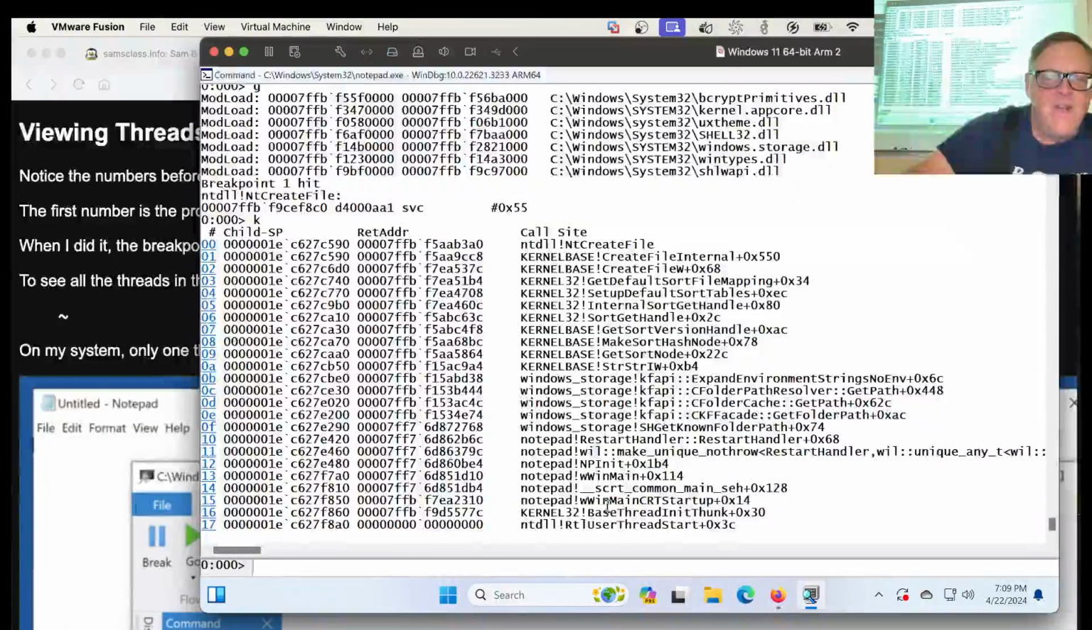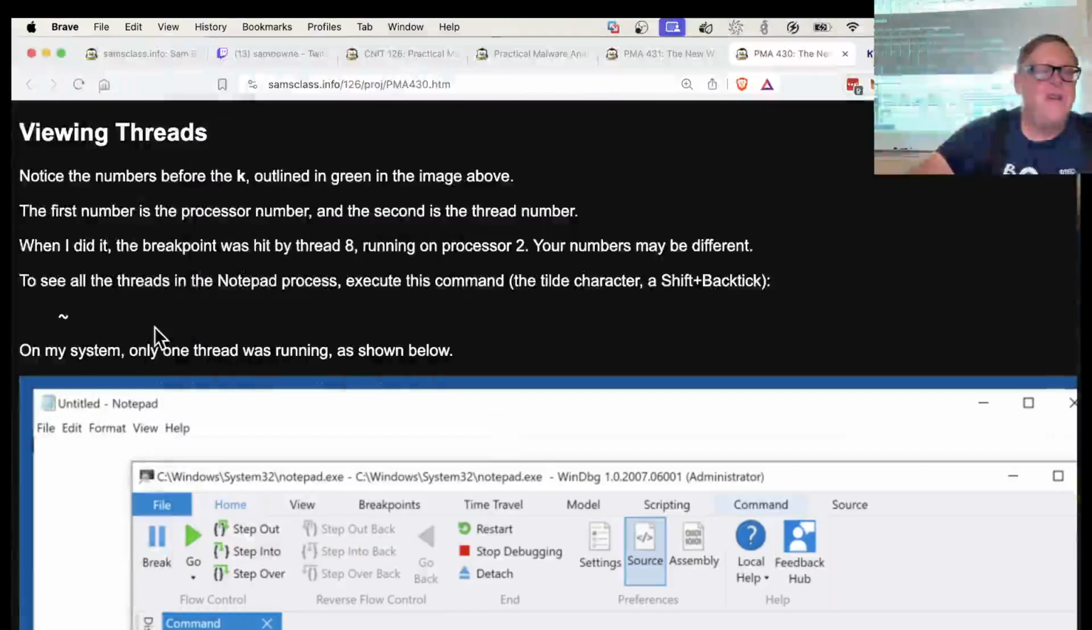So here it is, launching Notepad. Here's WinMain down here, where we went to before. So I'm really 17, and that's a hexadecimal number. So that's 16 plus 7, 23 functions deep is where I am. I launched Notepad, then I've got Windows storage, kernel base, and eventually call create file. So, you know, it's quite a chore.